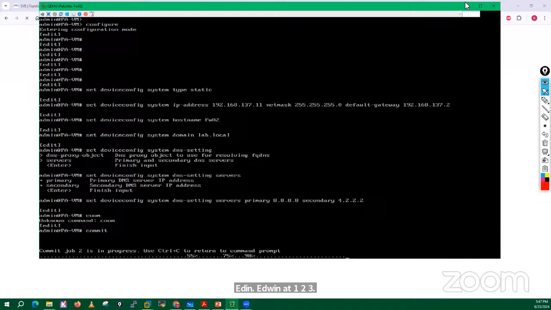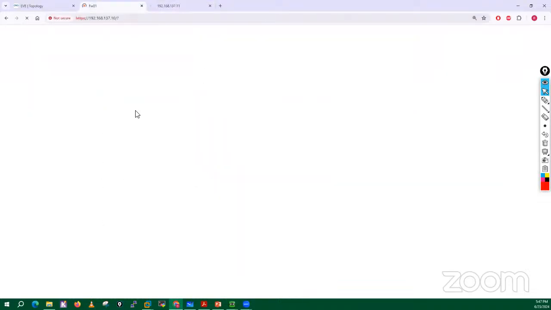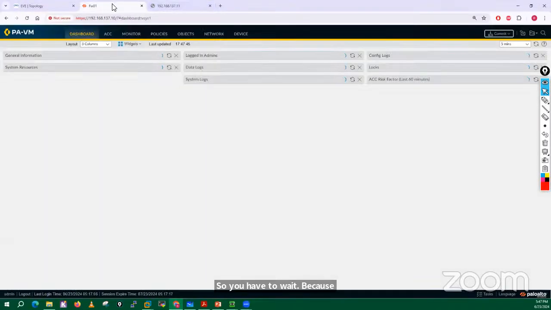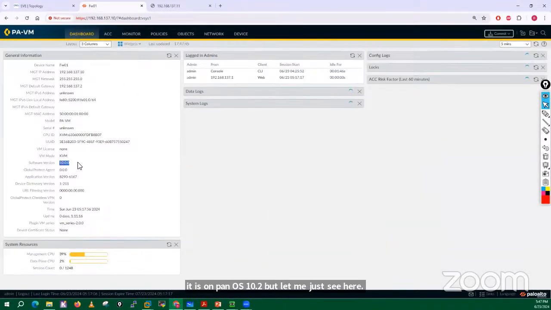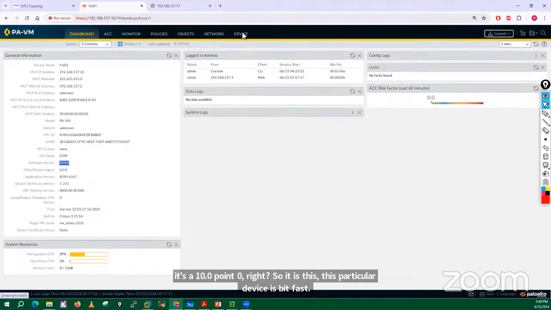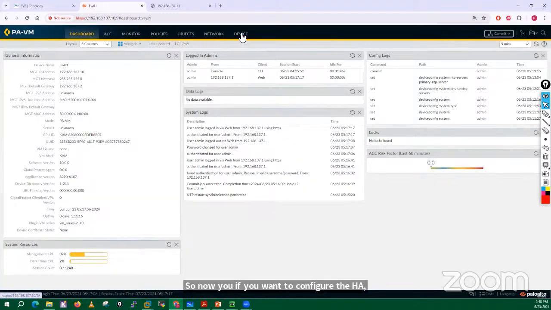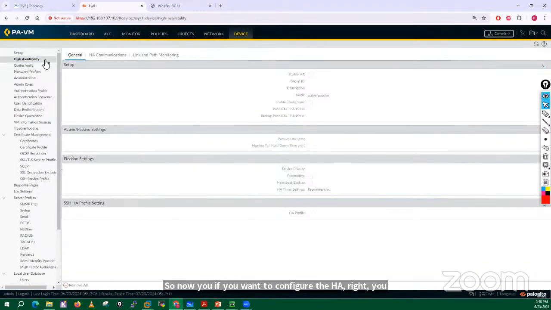So here commit is still going on. So we have to wait because GUI of these firewalls is a little bit slow. I think it is on PAN-OS 10.2, but let me just see here. Yeah, it's a 10.0.0, right? So this particular device is a bit fast. Now if you want to configure the HA, you have to go into this device tab. So let me first configure on my firewall 1.